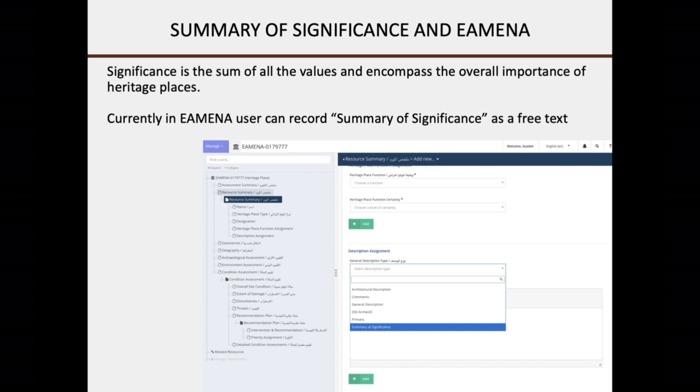And that's the reason I wanted to give you this short talk on the different criteria you need to have in mind when you identify the significance of the sites, and in the end identify the level of the significance. In the database, just for you to know, there is a place where you can record the summary of significance. And summary of significance is the sum of all the values and encompasses the overall importance of the heritage place that you're recording.